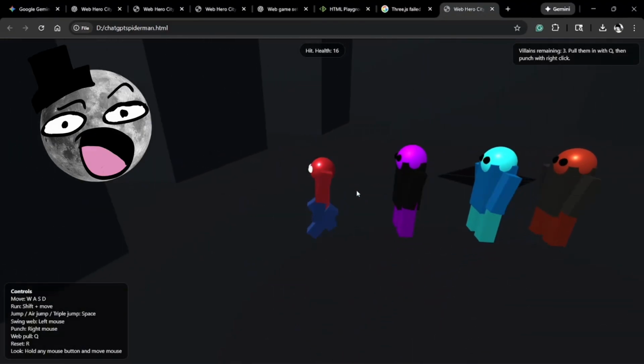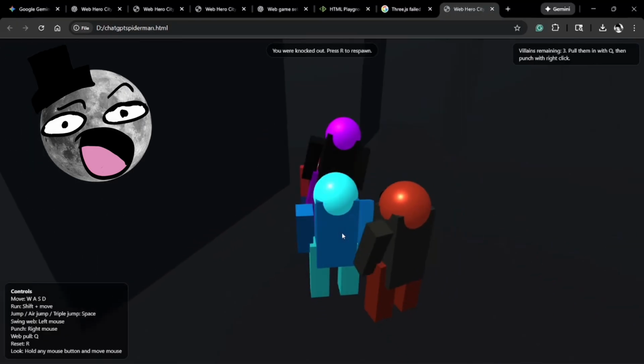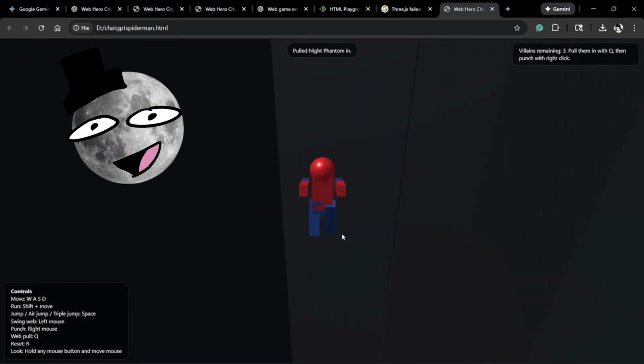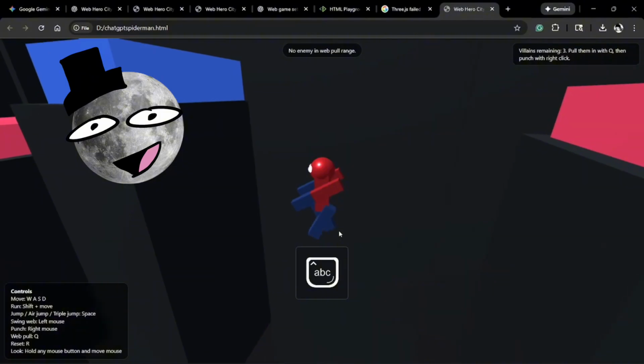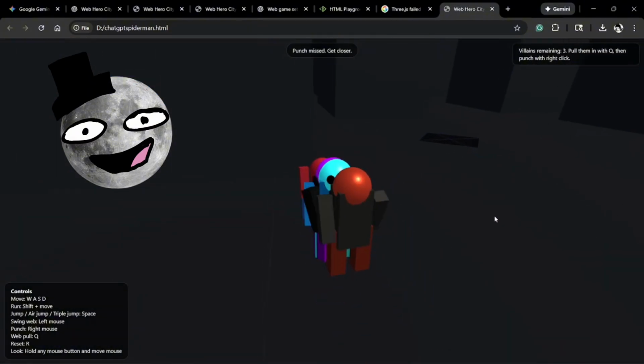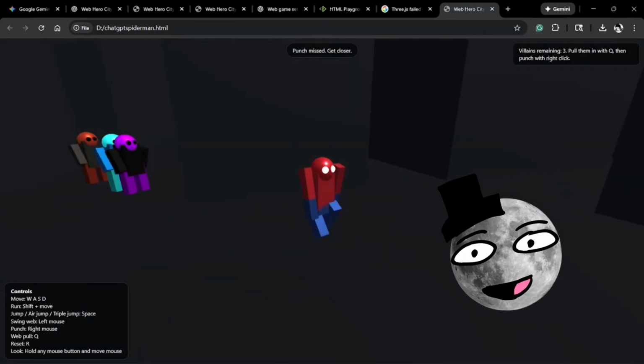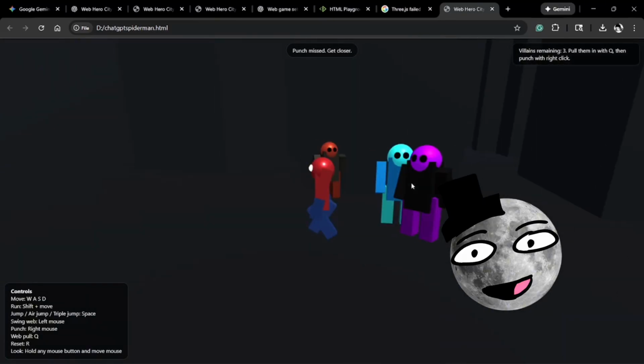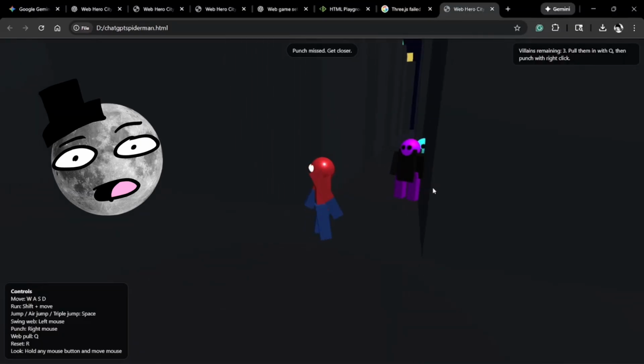And I'm just going to try to test the web pulling mechanic. So the web pulling mechanic isn't bad. The web swinging also isn't terrible. I do wish it was a bit more accurate, but maybe it could do better. The running is pretty good. Overall, this actually isn't that terrible.